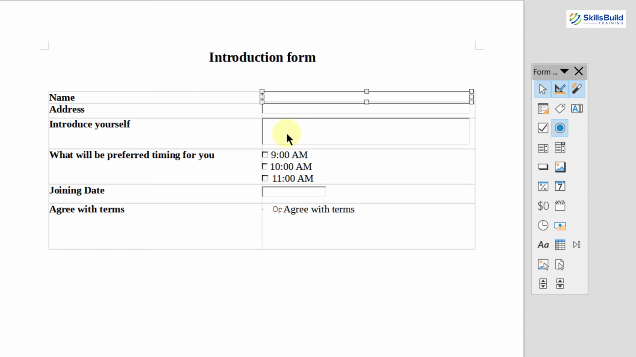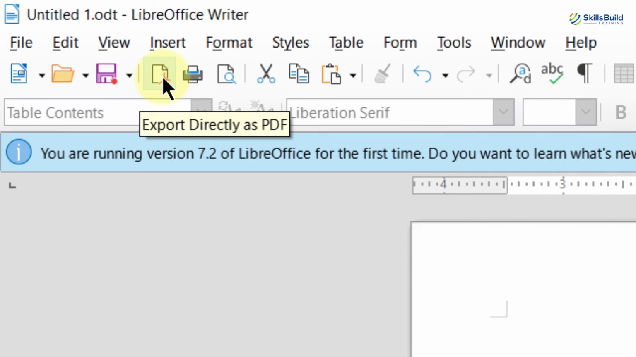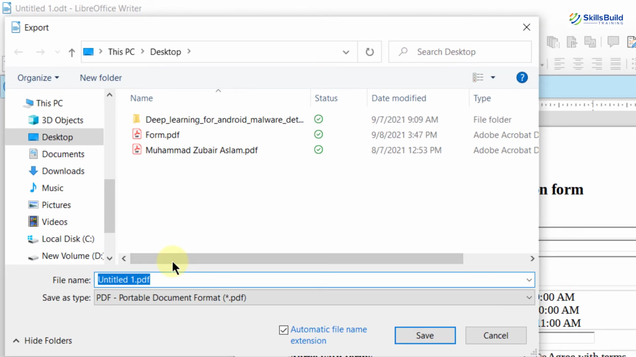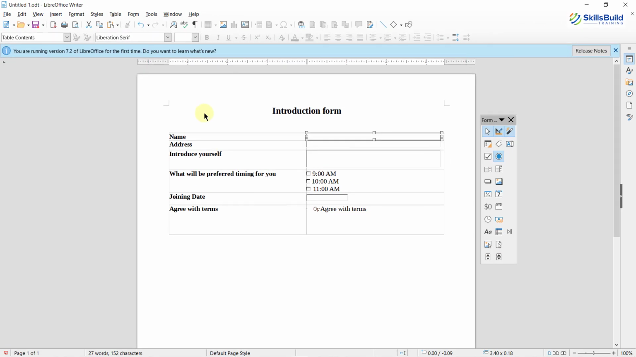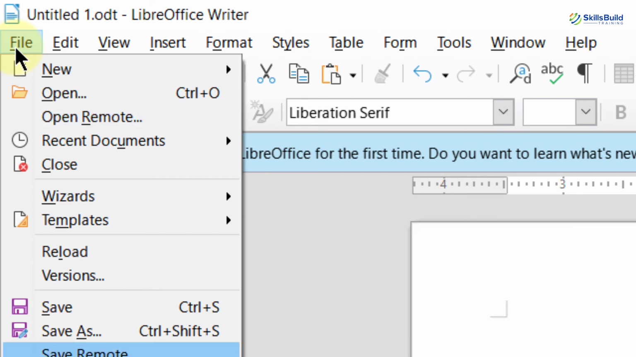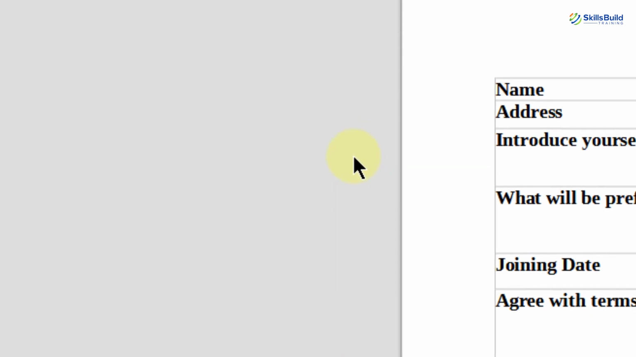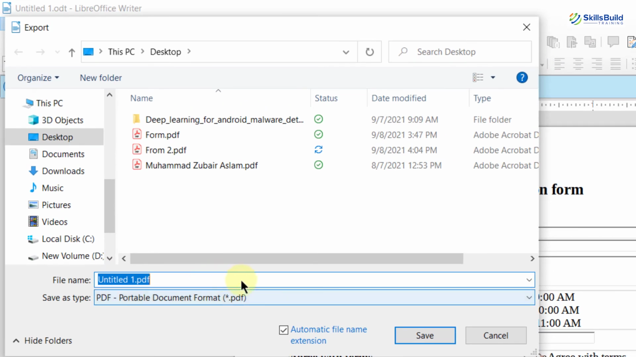Now the question comes that how to export this one. Here is an option which says export directly as PDF. If I click on it, now I can rename this one. I will rename it as form 2, and I will just click on save, and this file has been saved successfully. And there is another way, and that is go to your files and click on export directly as PDF, and then you can click on save.